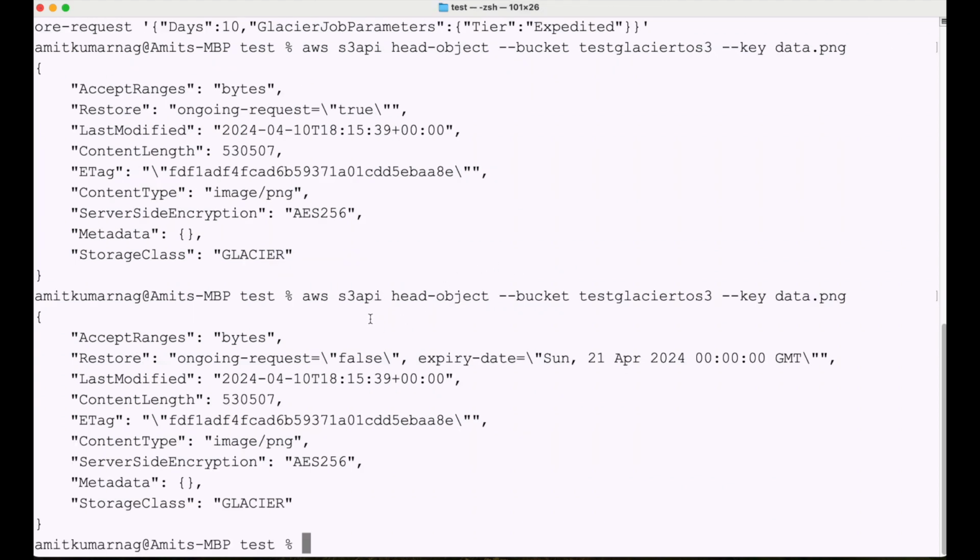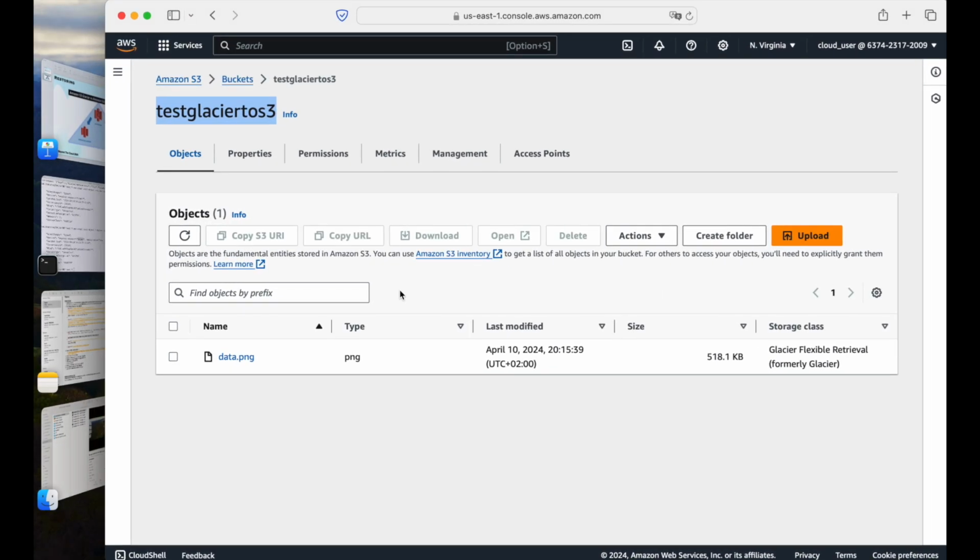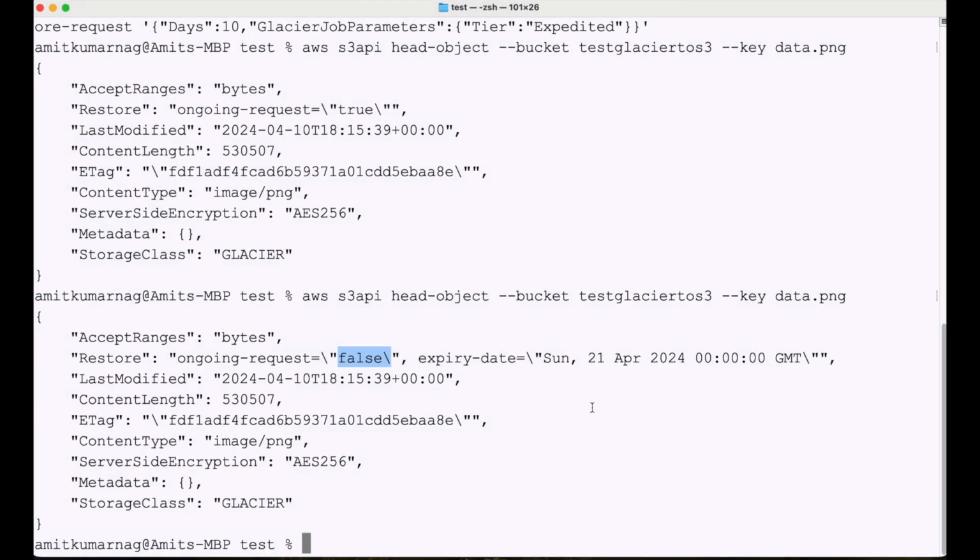Oh, okay. So the ongoing request you see here, it's false. That means the restore has been done. So if we go back to our bucket, this is still in flexible retrieval. But my restore request is done.